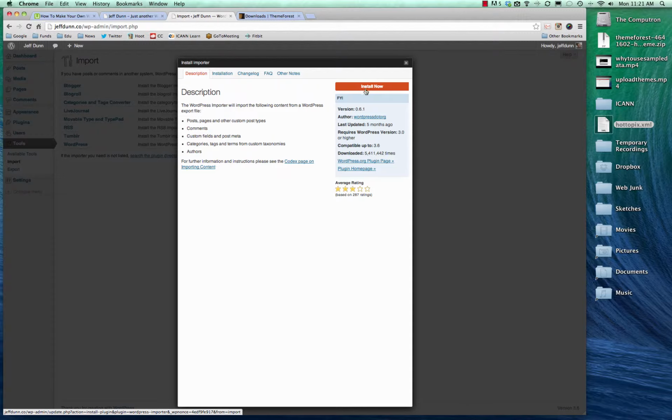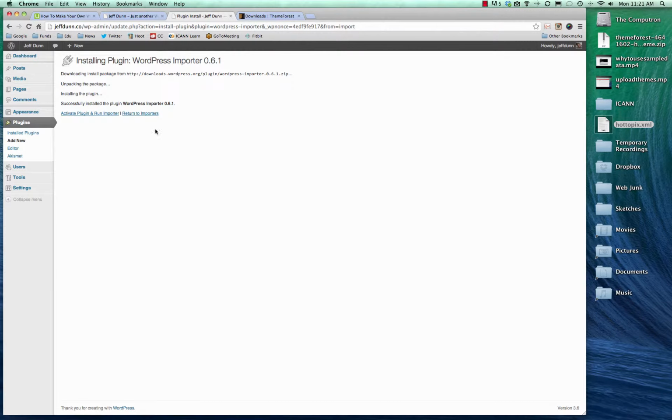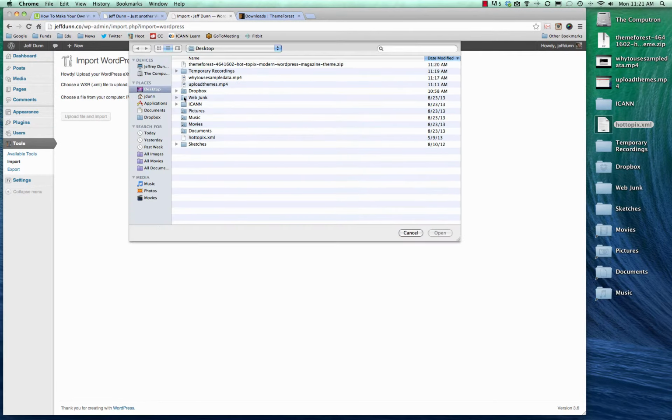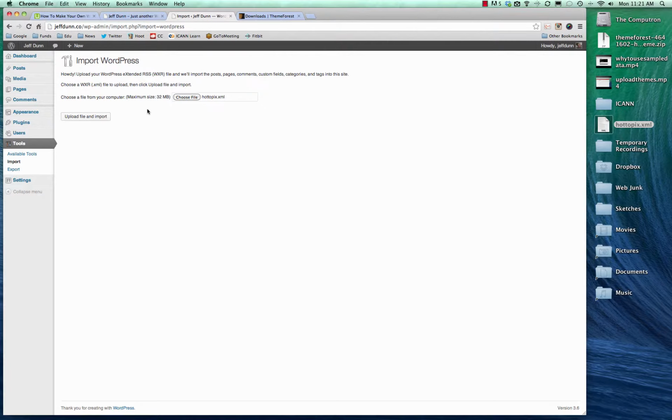It'll walk you through this. You can just say Install Now. You can just hit Activate and Run Importer. There we go. So now we're going to choose that XML file that we have. I put it on my desktop just so I knew where it was, but you can choose to keep it wherever you'd like. We'll just hit Open, Upload File, and Import.